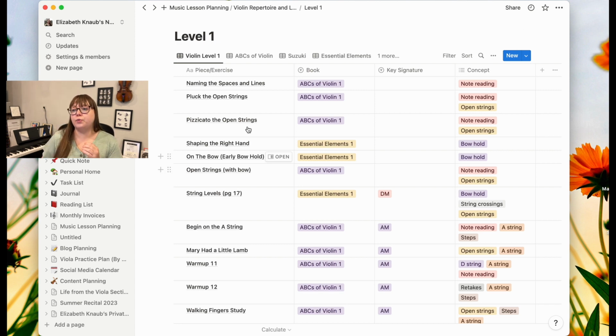I wish that for all of these I'd written the page number. I did for Essential Elements because I'm not as familiar with the layout of that book, but for ABC's of Violin and Suzuki, I use them so often that I usually know exactly where to turn to for any given piece.